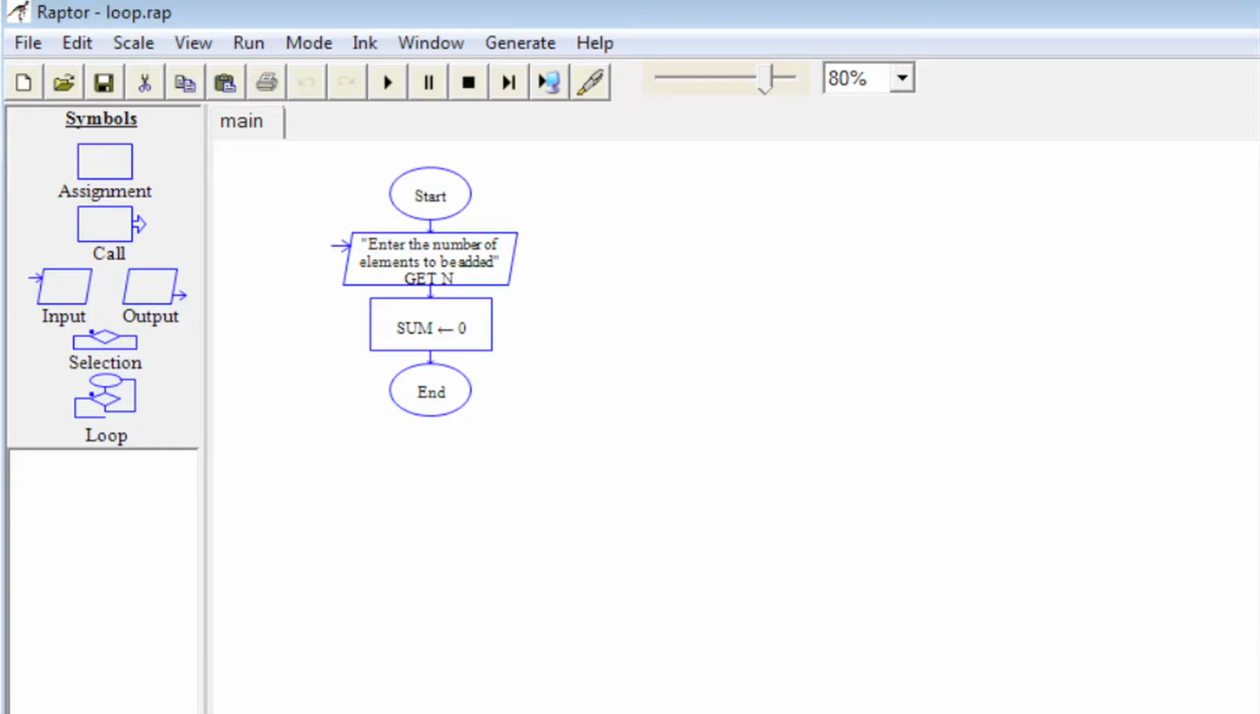As I have just now said, the repetition needs to be stopped at some point of time. That is, we should have control over the number of times the repetition occurs. Fine. Now we will move on to Raptor for exercising the repetition. As you did for selection, do the usual things as you are noticing on the screen.